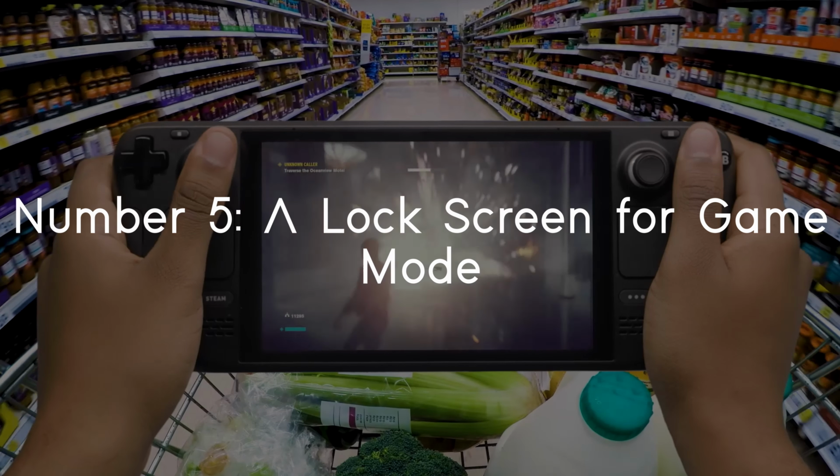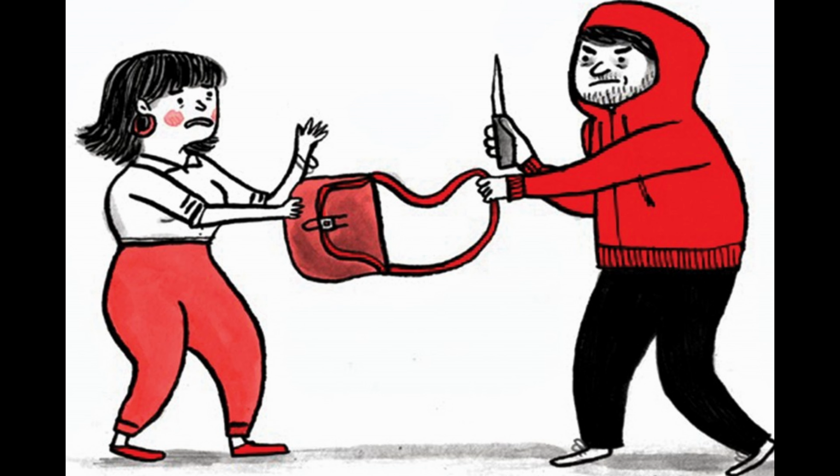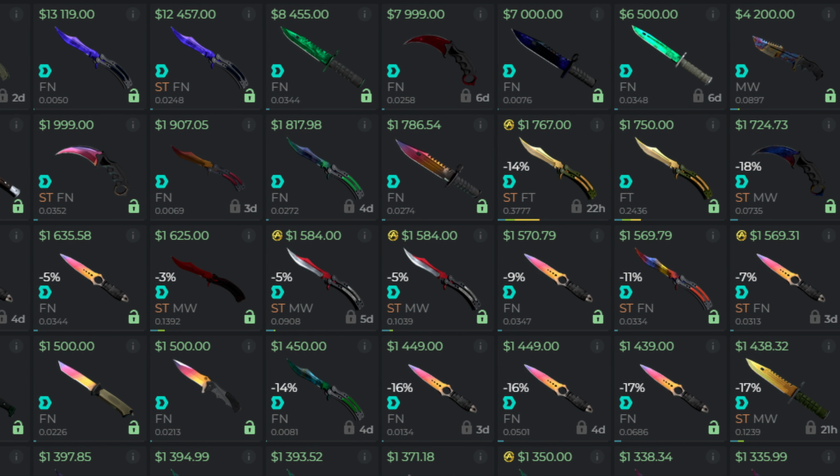Next is more of a security concern: the lock screen, or lack thereof, rather. If you're a Steam Deck owner that plays theirs in public, you probably want some sort of lock screen so that in case someone mugs you or steals your Steam Deck, they don't have access to your Steam account. Especially if you have your payment information saved on there, or perhaps, you know, you have valuable CSGO knives.